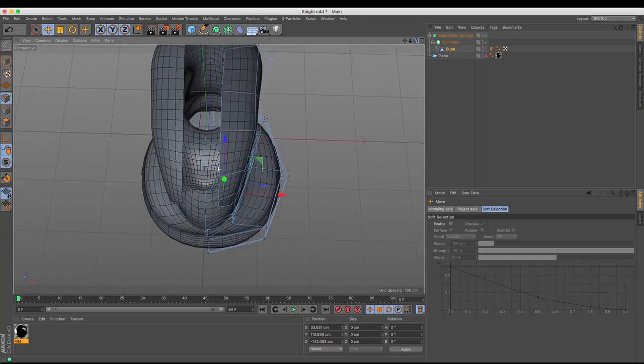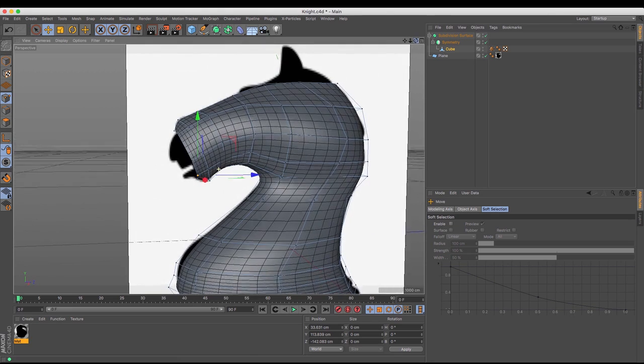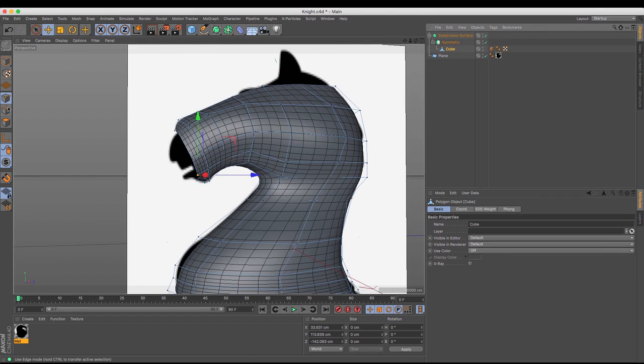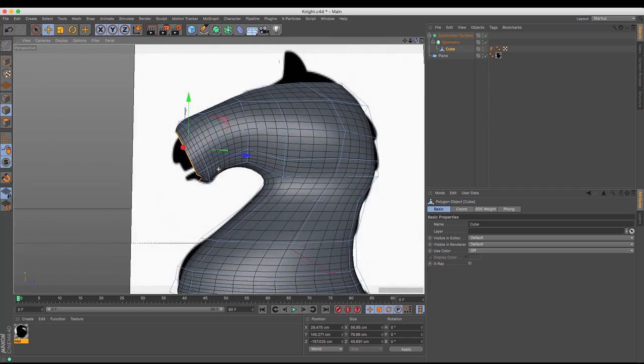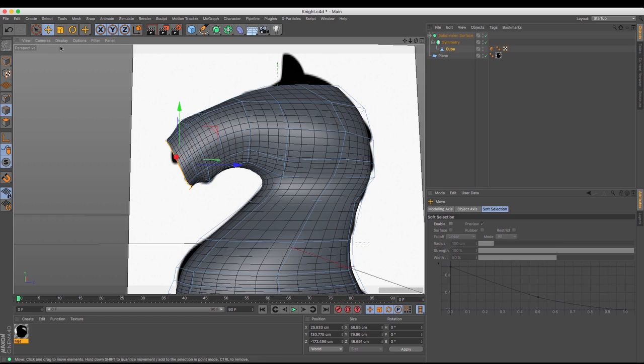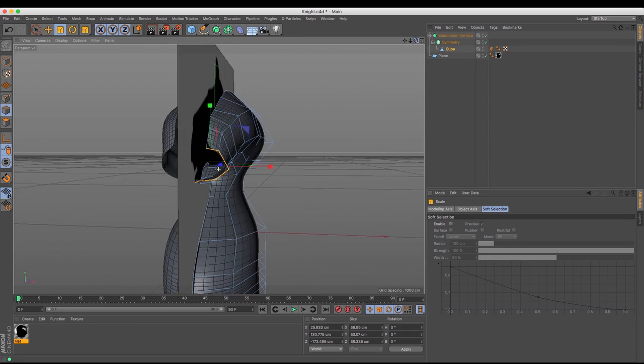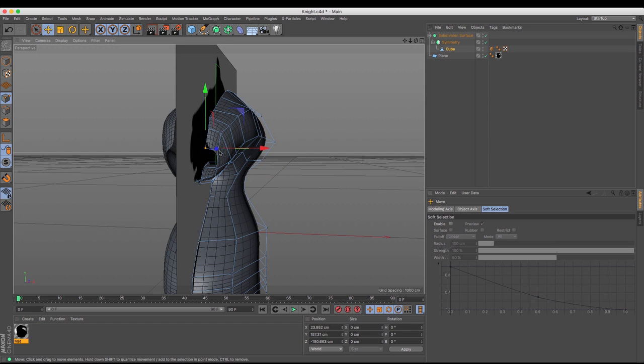Cool. Okay, so we are very nearly there in at least sort of finalizing that. I'm not going to worry too much about the mouth aspect of this. I'm just going to kind of close it off, and then move it down, scale it in that way, scale it there, and then move these points in.